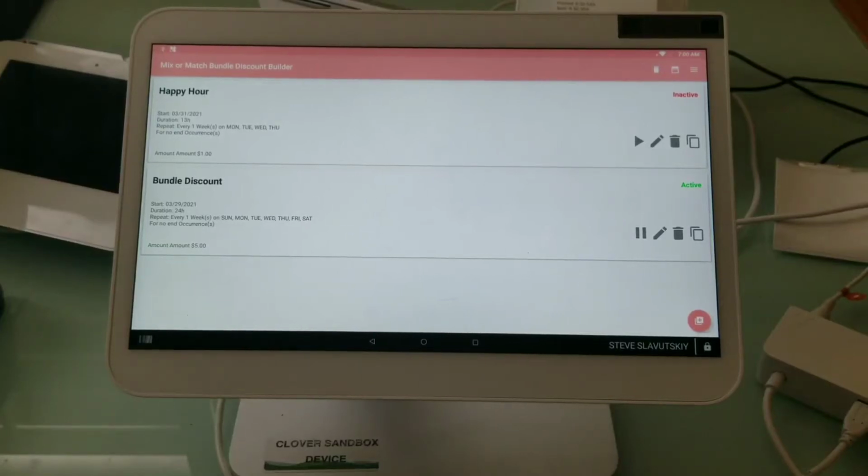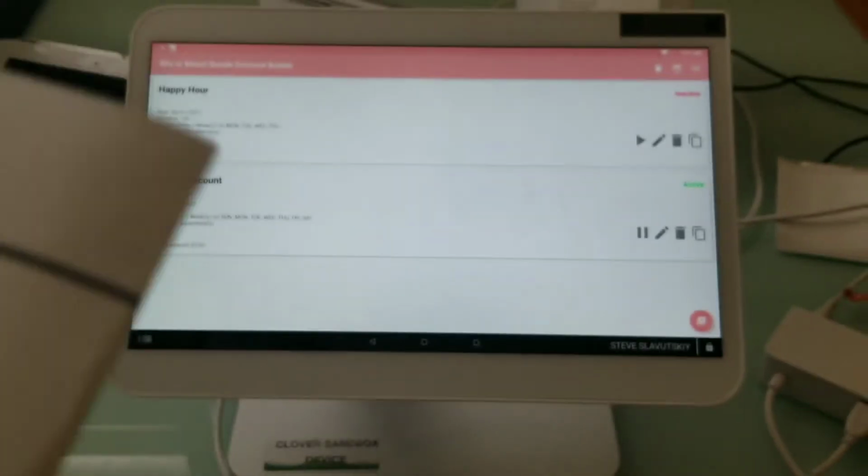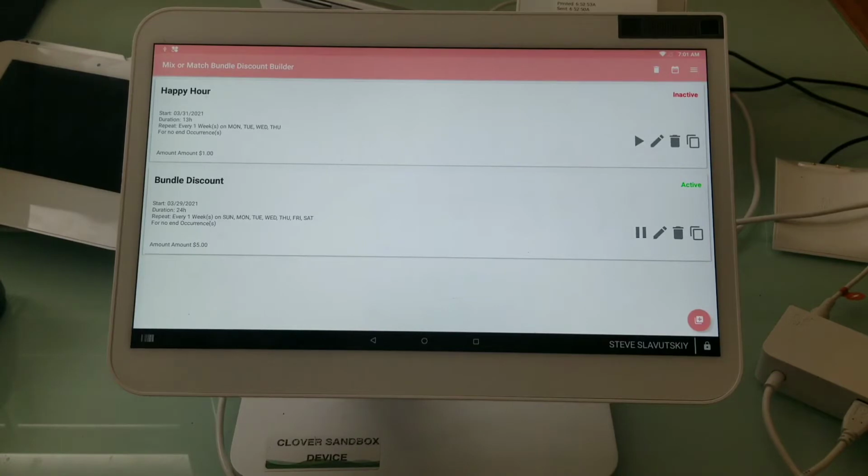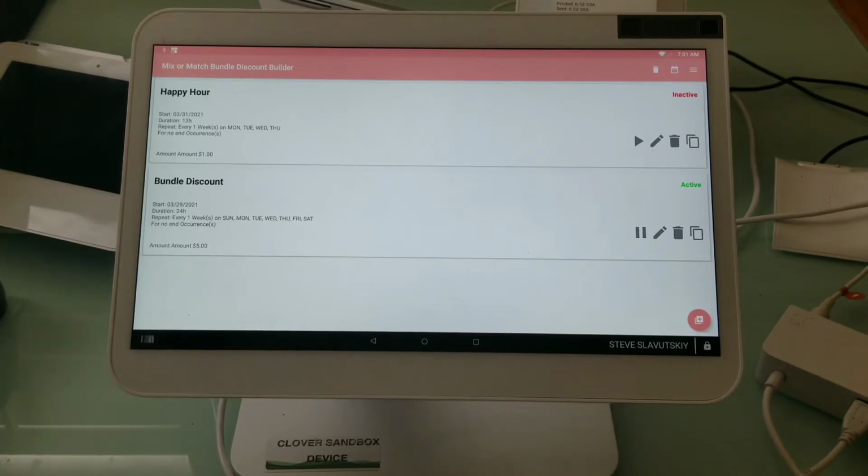In this video, I'm going to demonstrate the capabilities of the Mix or Match Bundle Discount Builder on Clover. And I'm going to run through a number of different use case scenarios for discounting. Right, so the first one is really easy. It's the bundle discount, buy three and get a discount.